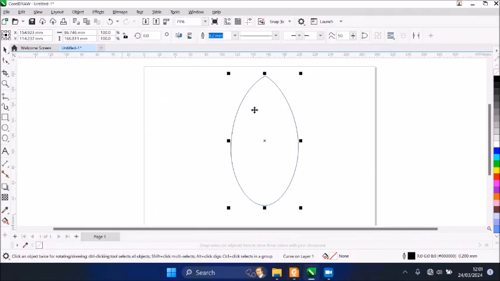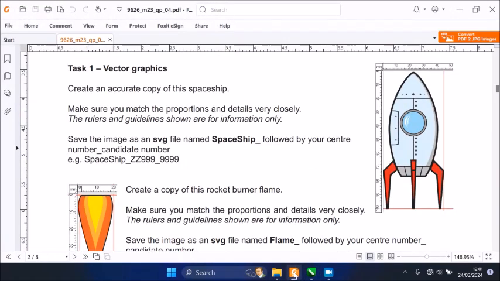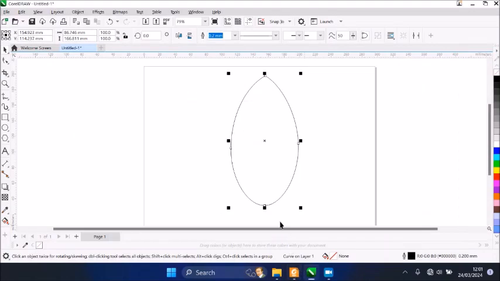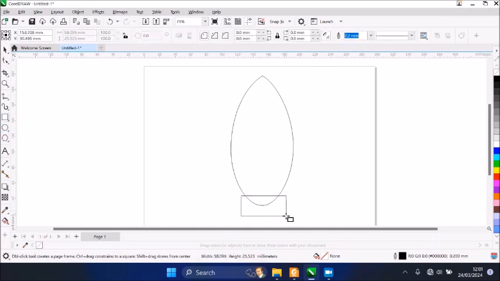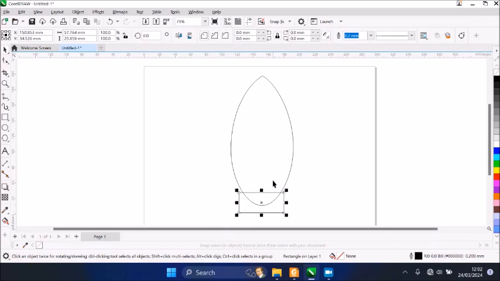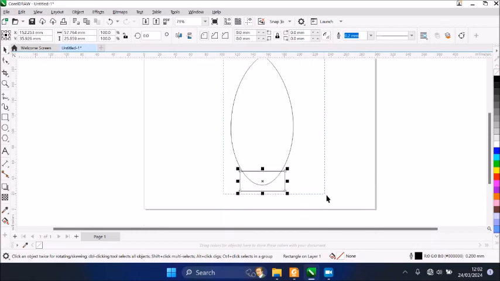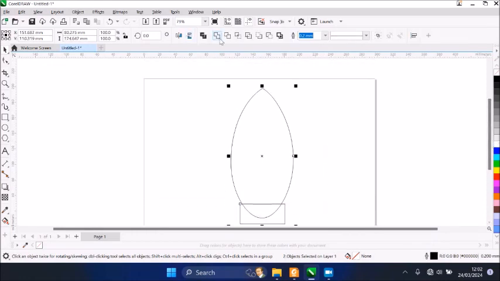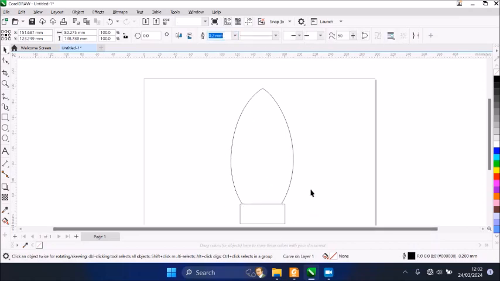Okay, now click on your picture to drop once you're done with that. And then we're going to create this side, right? To do that, click on the rectangle tool, draw a rectangle here like this. Okay, select both of them together and click on this trim tool. We're going to use the rectangle to trim that part of the shape. So we delete the rectangle, I'm going to use it again. So we have this.